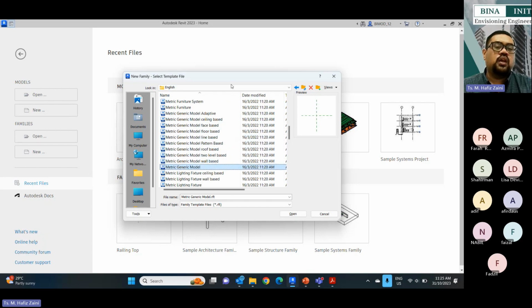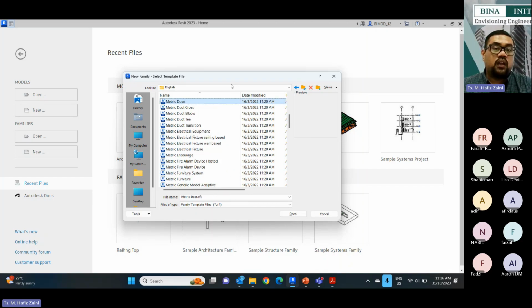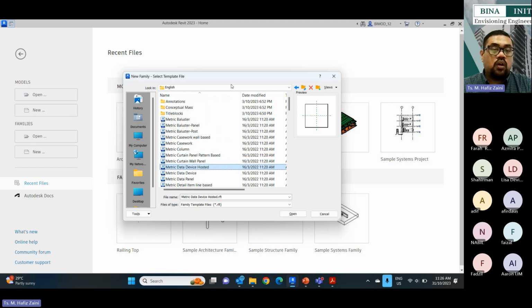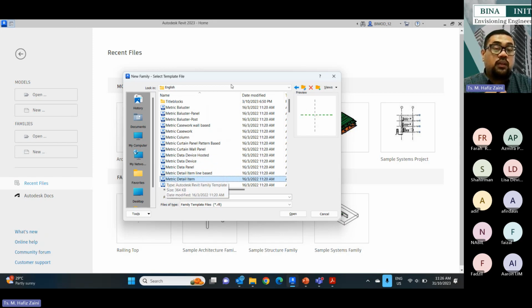Generic model will affect you when you're exporting the quantity to the schedule, because some of the elements don't have the system or specification, so it will be difficult to sort during the schedule quantities. I do recommend, for example, if you do a railing using the baluster, column, curtain wall, or data device. The data device has what we call hosted, either a wall or ceiling base. Okay, so curtain wall, door.